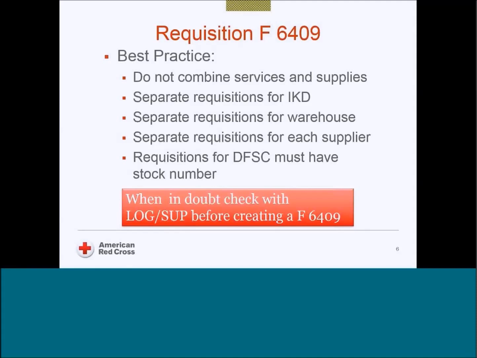If you know the item is in the DRO warehouse, and I'm talking about the DRO warehouse, not the DFSC warehouses, then you want to create a separate requisition for that warehouse. And you also want separate requisitions for each supplier. It gets a little confusing for procurement or supply to go out and buy things if you have multiple suppliers on one requisition. So it's easier for them if they're separated out.